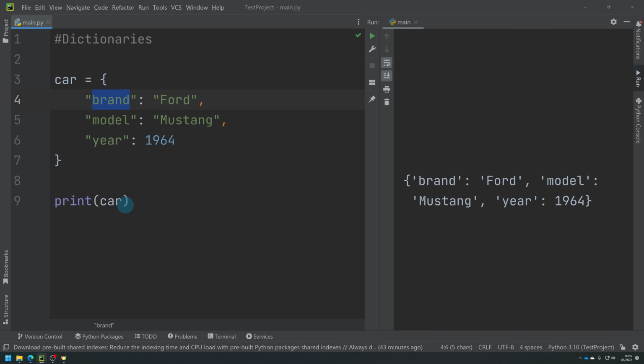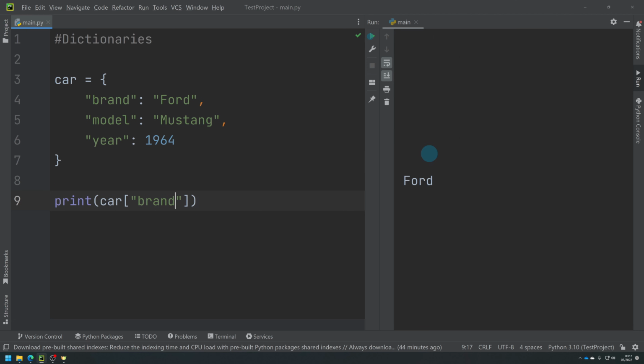So there's 2 ways of doing that. I can index. So just like you would have done with a position in a list, if I write brand and run it, it prints out Ford. So it's accessed the brand within my dictionary because that is the key and that is the value.